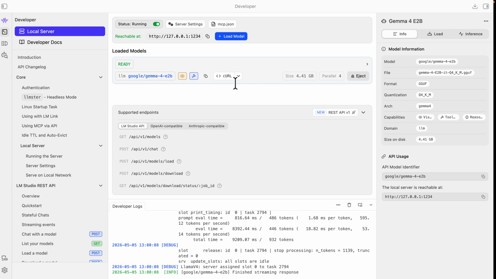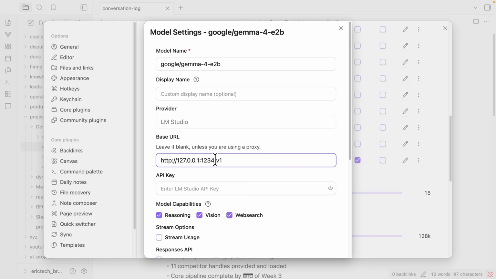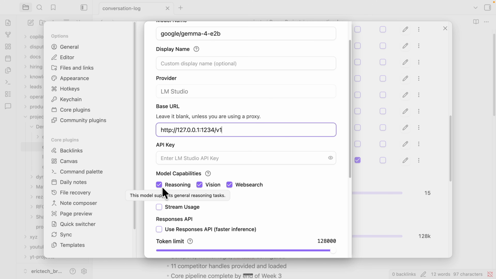So head over to LM Studio right here. I'm just going to click on the developer section, and here you can see there's a local server. If I click on this, make sure to have the server enabled. Here you can see we have an endpoint that we can copy. For the base URL here, make sure to add your endpoint and also make sure to add the /v1. So what we're going to do here is make sure to enable the reasoning, the vision, and also the web search.